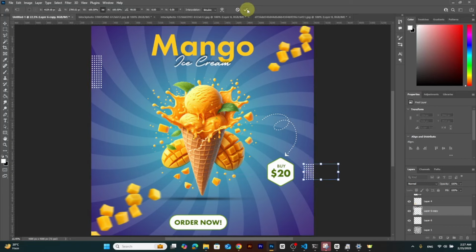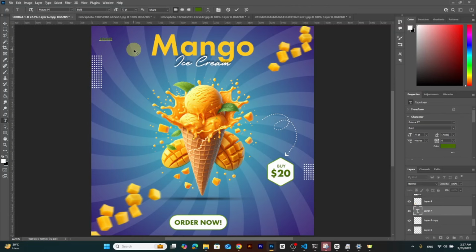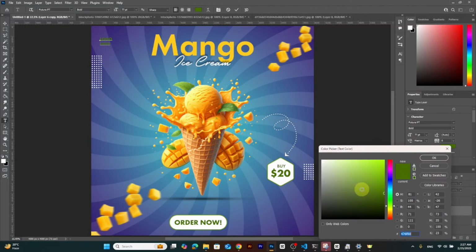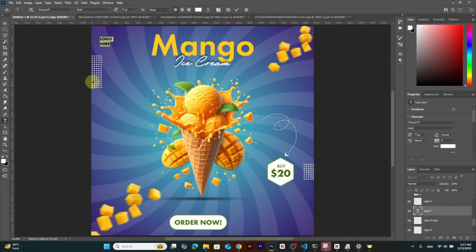Now I have to make a placeholder for the logo where you can place the logo. I'm placing it towards the top left of that post design. Yes, I think it's fine. So I have to adjust the dotted element, I think. Yes.